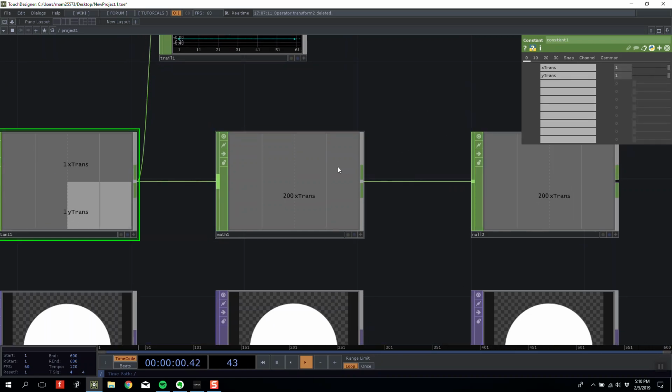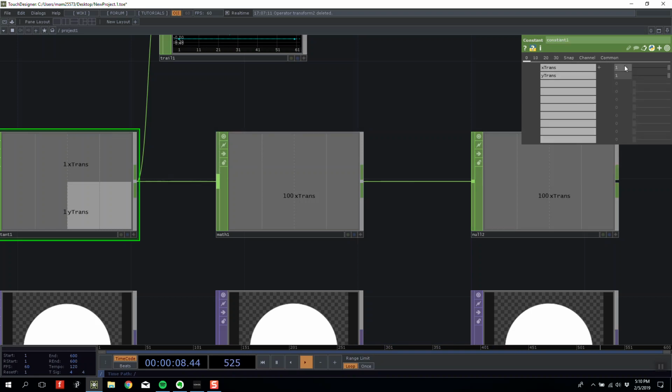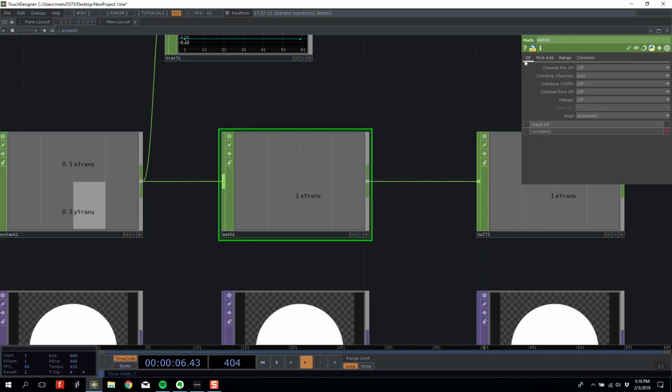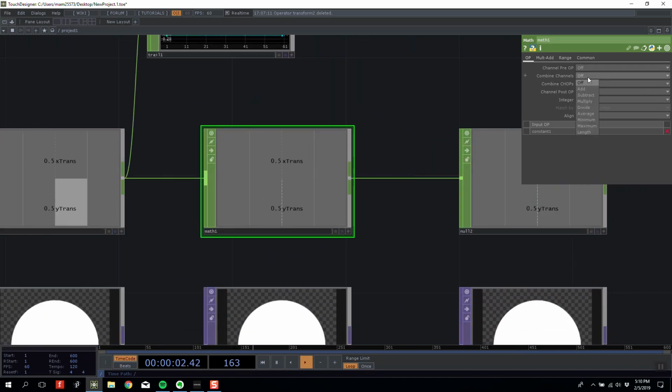Given the way that my input works, it means I have a maximum in range of 2, which means I could adjust my to range to be from 0 to 100 still. So it means that with a value of 0.5 each, I have an overall value of 50. But this can get quite confusing quite quickly for someone that doesn't know what they're looking for inside TouchDesigner. So I'm going to return my combined channels to off, and I'm going to remove my range.